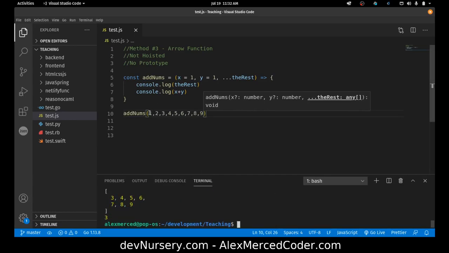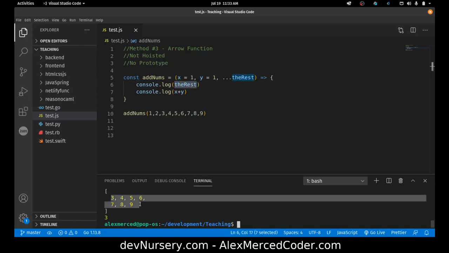Okay, so see what happened? 1 was passed into x, 2 was passed into y, and then the rest was passed into here. So we have this array of all the other arguments that were passed into the function. Sometimes you might design a function where you want people to be able to pass in lots and lots of data into there. That's one way you can do it. I'll show you some other ways by the time this video is done.